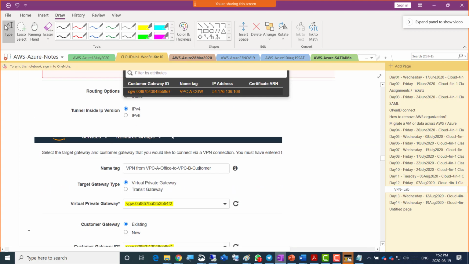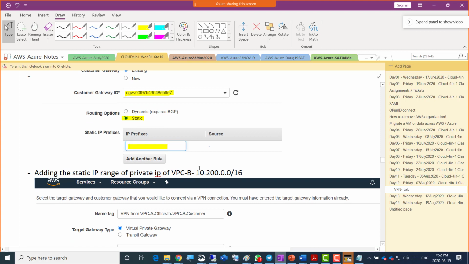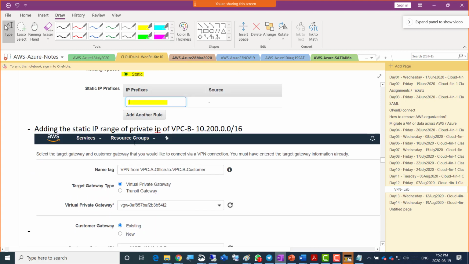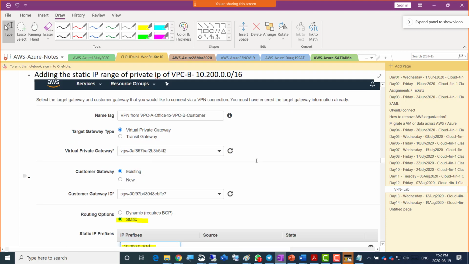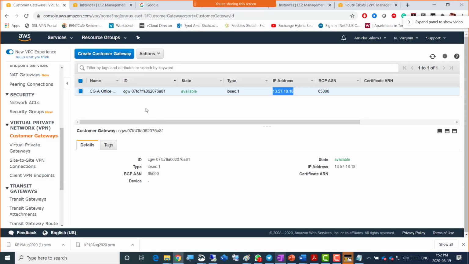So once we define the two gateways there, CG and VPG, then we're going to leave the rest of this, adding the static IP range, the private IP of VPC-B, here. So, okay, we're going to reach here, and then we're going to discuss what this is. So let's go back to our North Virginia environment, and that is our office site.